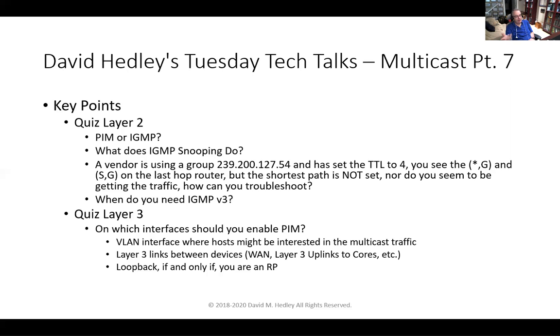On the link between that Philips network and the rest of you, you may not have PIM enabled because you don't need it. You're not doing any multicast. All that multicast is contained inside the network. You may not have PIM turned on there. Okay. Hopefully that answers it. If we got more questions, this is great.